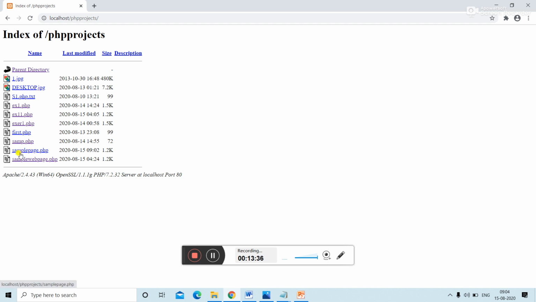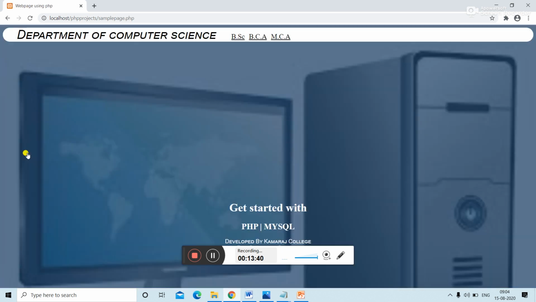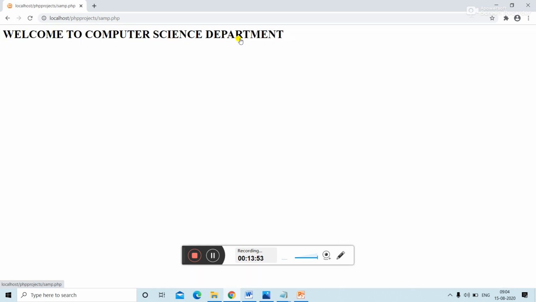I have given sample page PHP. Click on this. So now the output will be displayed like this. When we click on this link, it will display in an orange color. So after clicking this, it displays the sample PHP page. So these are the steps to run the PHP program.